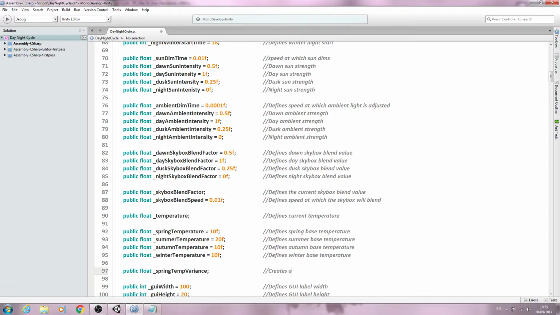So we'll say creates variable for storing temp variance during spring.